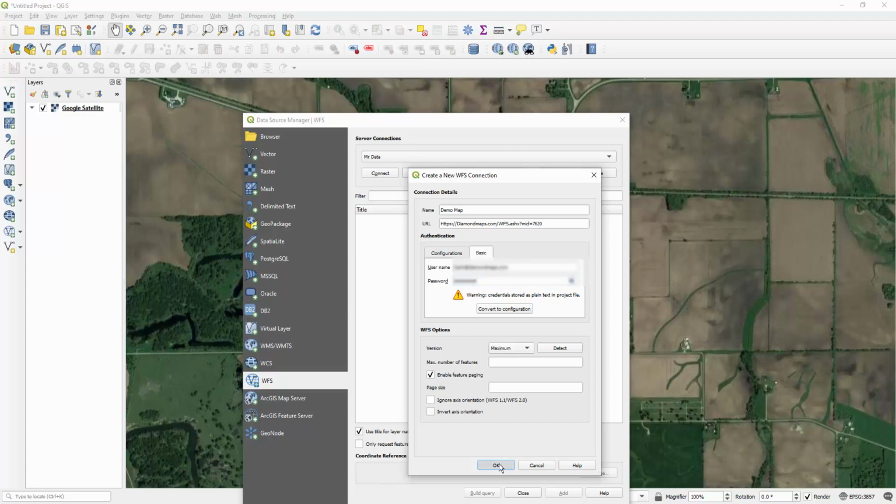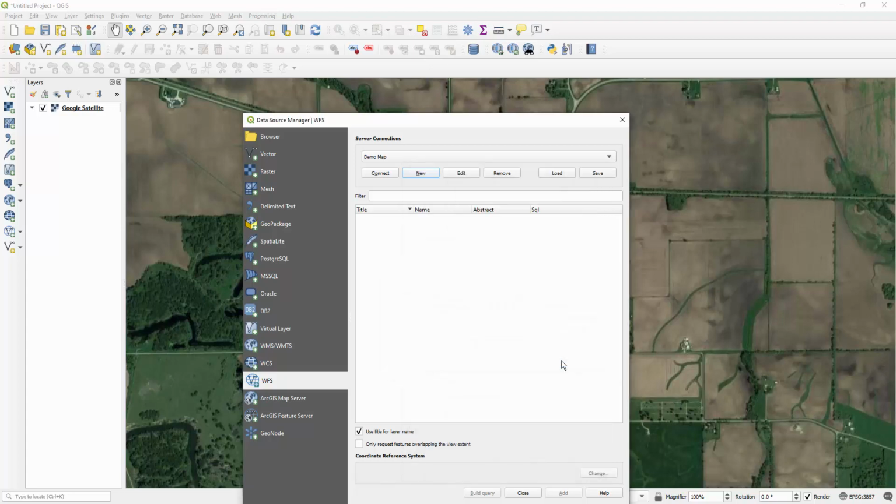Next, we click OK. And now up here at the top, click Connect. If the connection is successful, you'll see a list of layers belonging to this map. Remember, when we provided QGIS with the web address of our WFS server, it contained a map ID, so this list of layers is just the layers contained in that map.